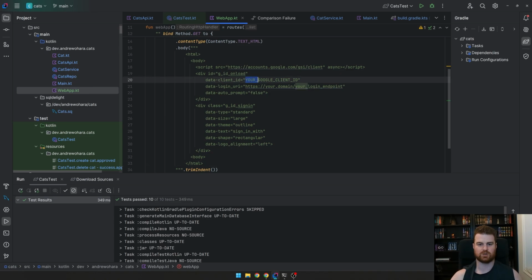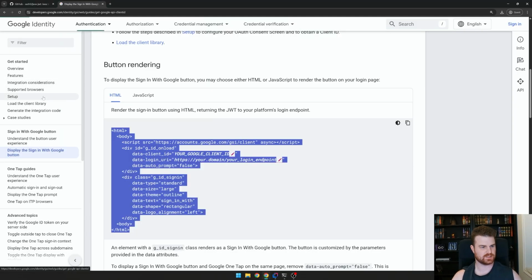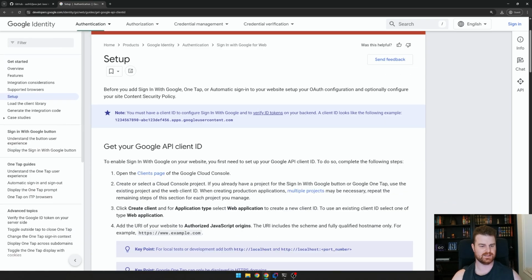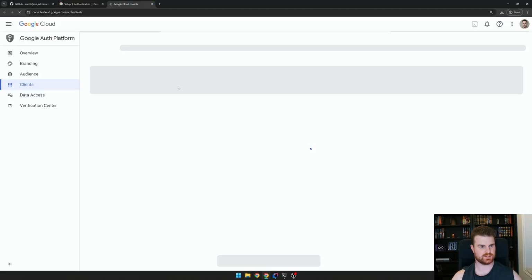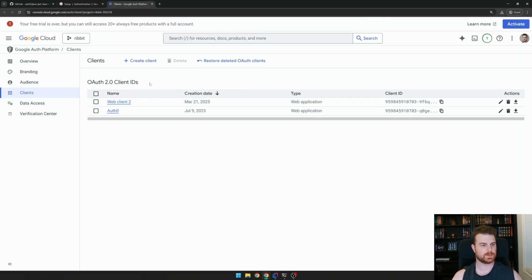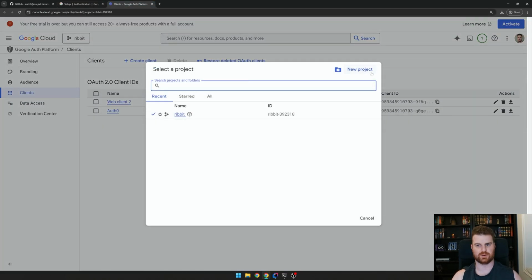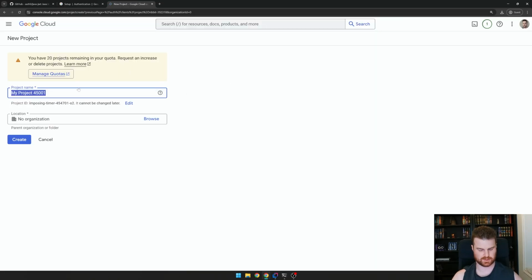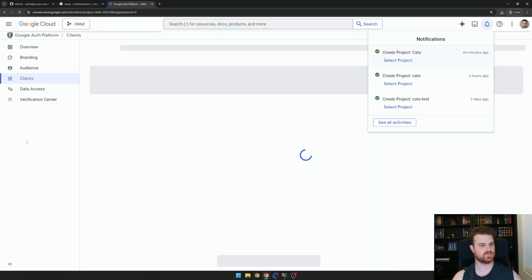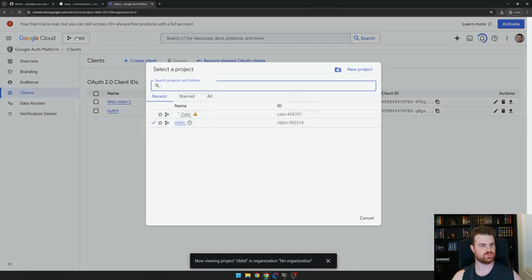However, it is requiring a Google Client ID and a redirect URI. And all that stuff we don't have quite yet. So let's go over to setup here. And it says the first thing you need to do is go to the Google Cloud Console and create a project. So let's do that. Let's create a new project, and we're going to call it cats. Then switch to it.